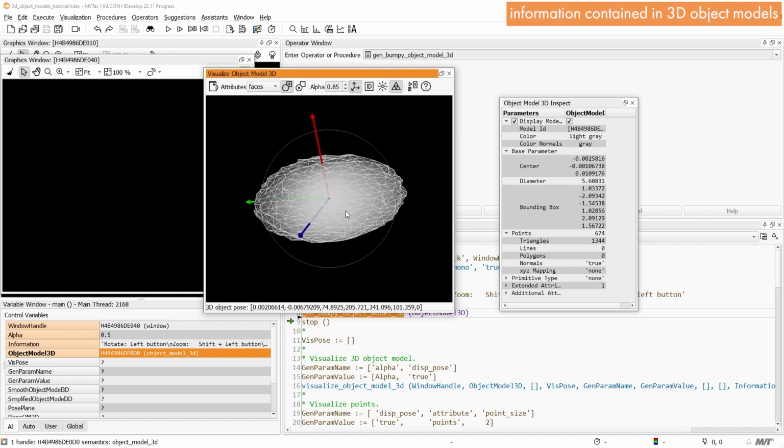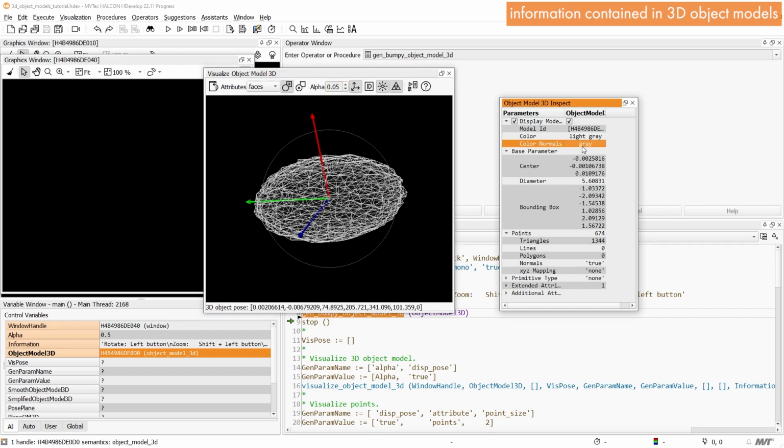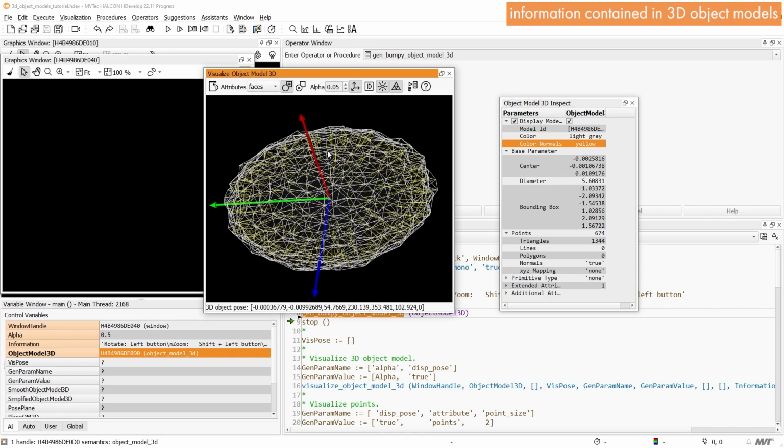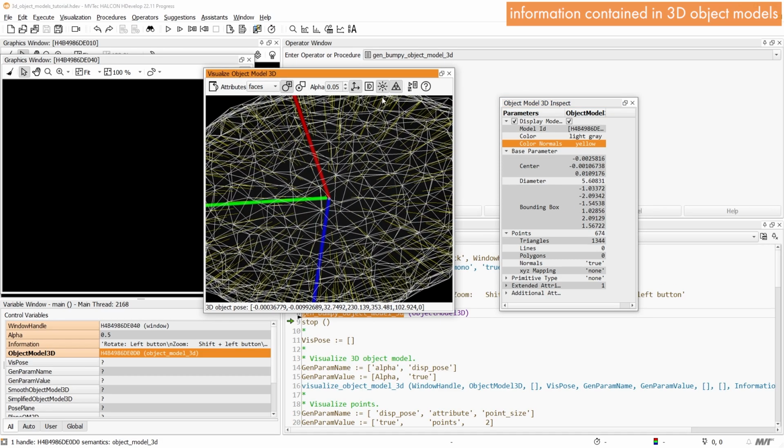Lastly, we want to be able to differentiate between the inside and the outside of the object. Therefore, this model includes point normals, which define the surface orientation of the points. We can display the normals as well. To be able to see them better, we increase the transparency of the model display by lowering alpha, and change the color of the normals. Here, all normals point inwards. In HALCON, we call the points, triangles, and normals the standard attributes of the 3D object model.